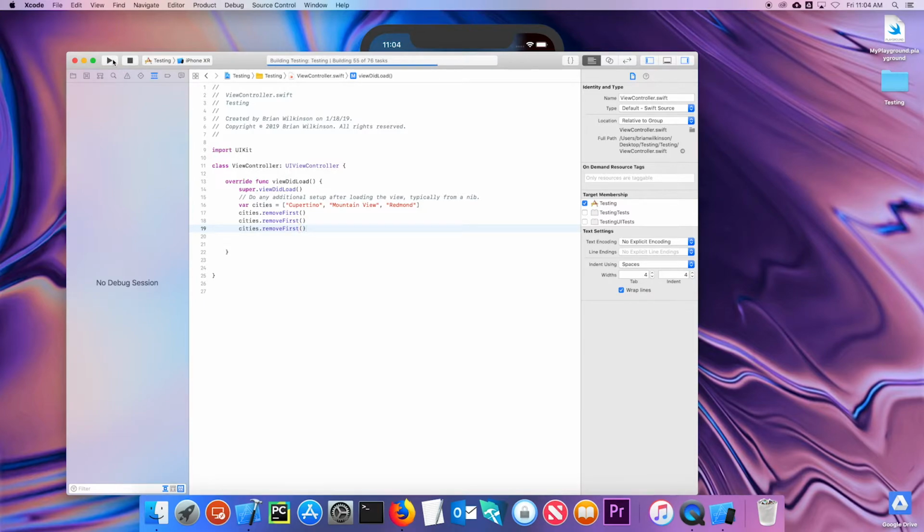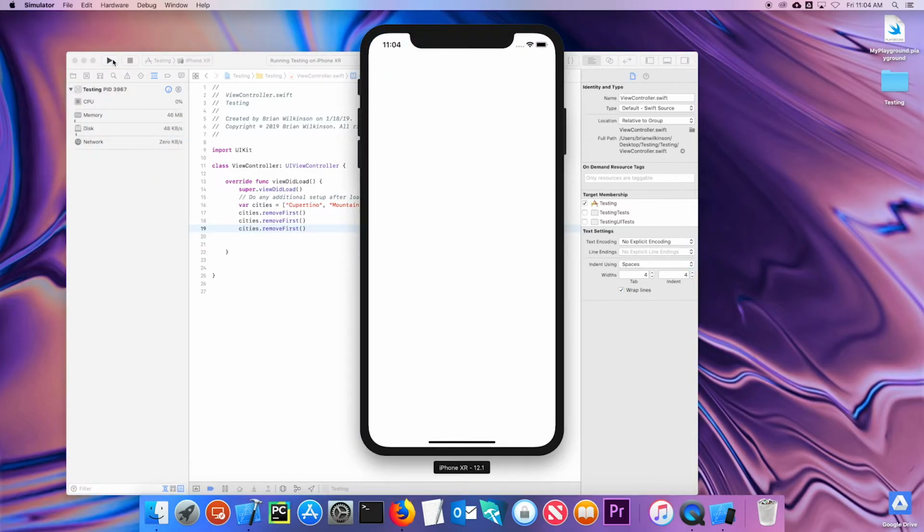So hopefully that will come up and we shouldn't get any fatal errors. And it looks like it's running fine, even though there's nothing on the screen. So that's a very quick look at Xcode, how to run programs, how to stop programs, and how to do some very simple debugging. In the next video, we'll look more at the basics of Interface Builder and how to actually add elements to your app, such as buttons and labels, etc.